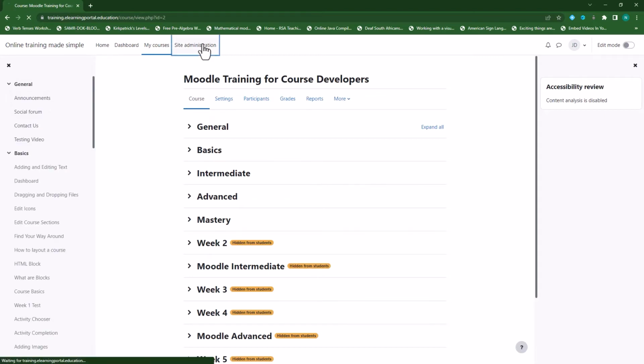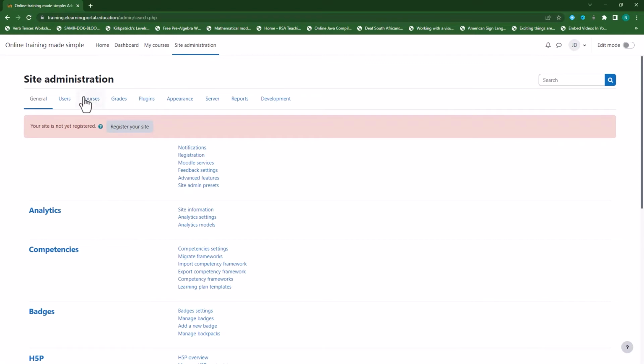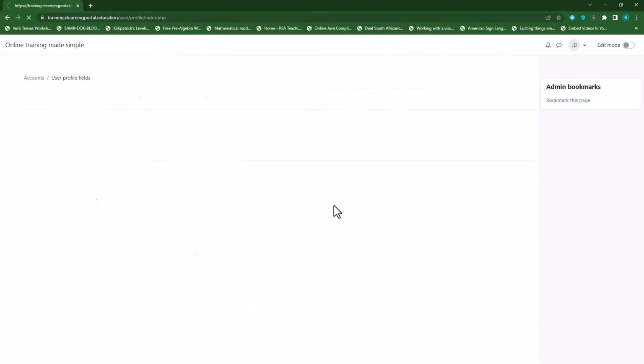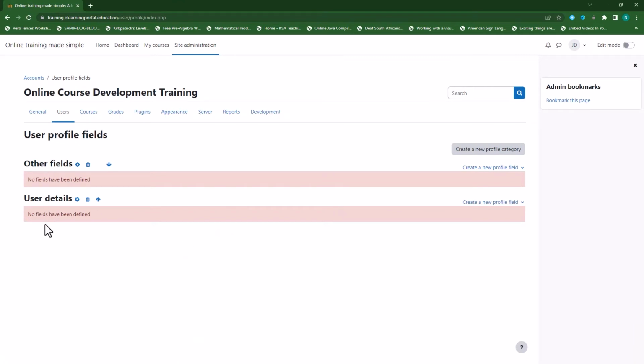Let's go to site administration, and then under users, let's go to user profile fields. Here you'll see there's nothing under user profile fields, and now I need to specify certain fields that I want Moodle to identify and enroll the students into that particular course. So for this exercise, I want to create 3 fields for the users on their user profile.